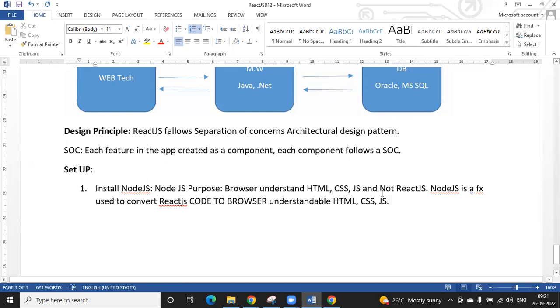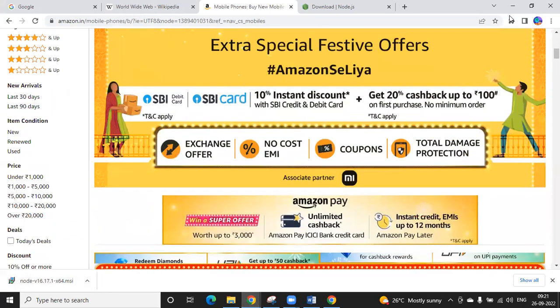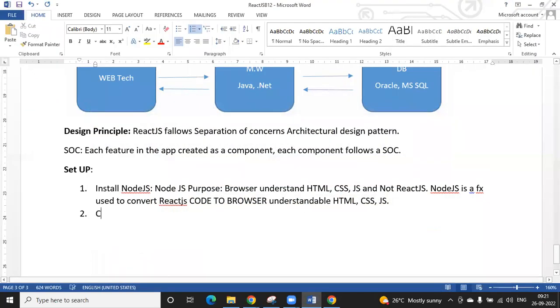Why Node.js? Here you have Node.js. It will be downloaded. Please open it and press next. It will take hardly 5 minutes for the installation. So my installation is successful. Next, what do I need to do? Create a React.js project. If you want to create a React.js project, what do you need to do? Here Node.js provides the commands to create a React.js project. What is that command?